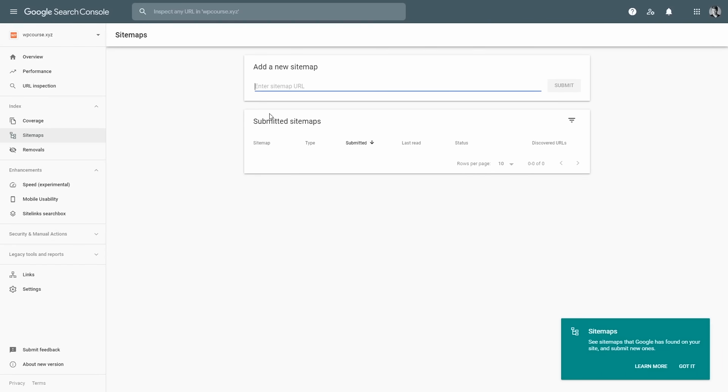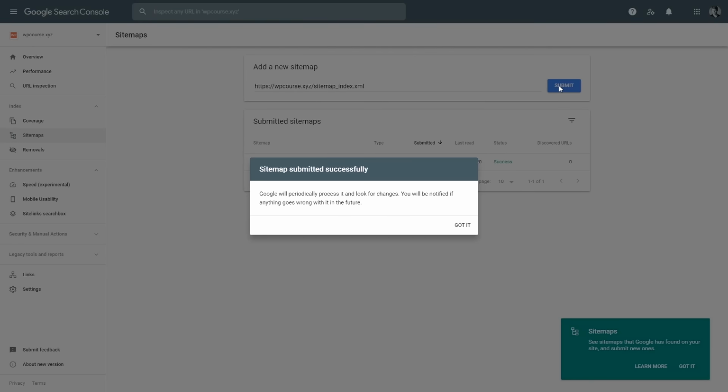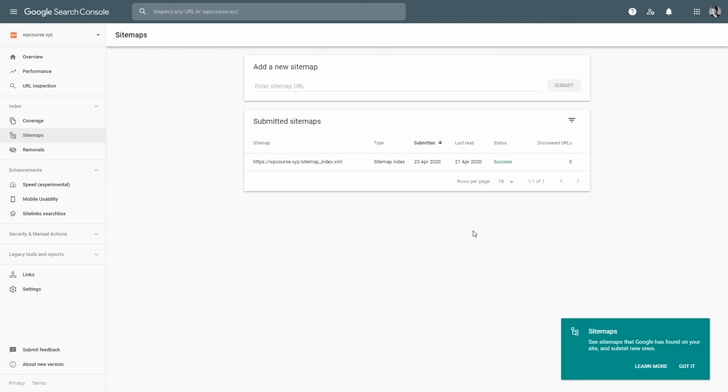And let's paste this URL in this section. So once you click on sitemaps, you'll get this window, and just paste that URL and click submit. So you should get this message that the sitemap was submitted successfully. So just click got it. And now I will show you around the Google Search Console.